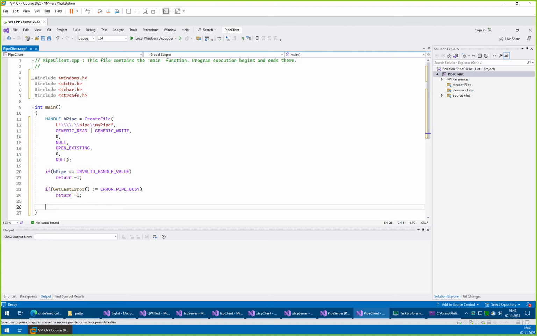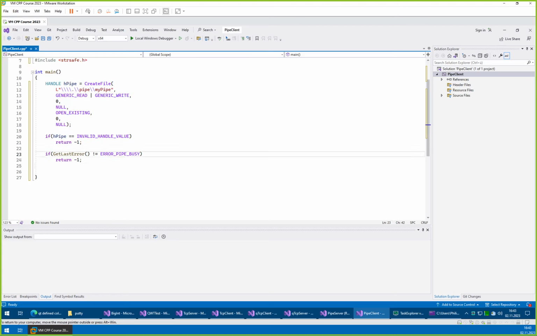So at this point we were able to successfully get a handle. The error was that the pipe is busy. If there would be anything else, then we would bug out. We should at this point close the handle, but let's do that later. So what we want to do now is check.